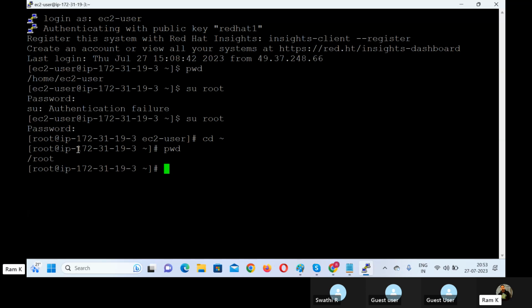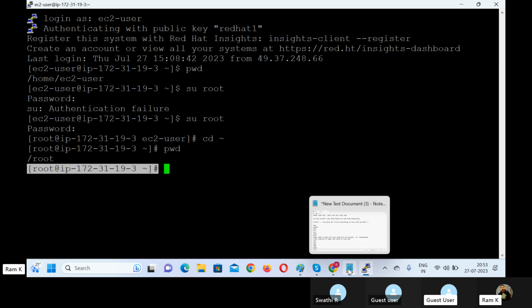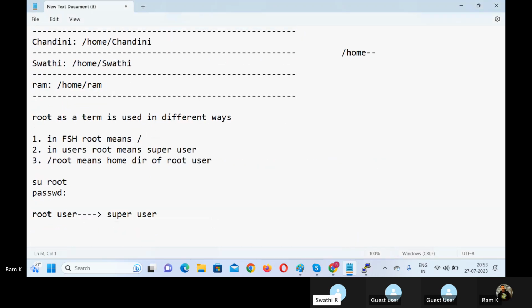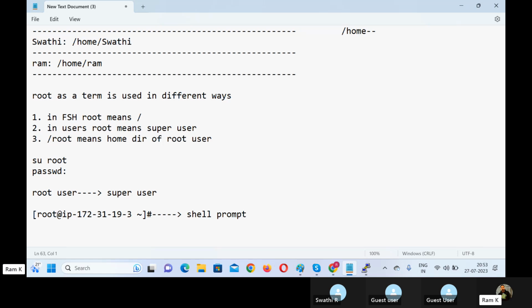Okay. So now let us talk about something else. Let us talk about something called shell prompt. What you are seeing here is called shell prompt. I'll give the notes also. I'll just copy and paste it to your Skype. You can get it from there. Shell prompt gives you a lot of information. First of all, what information are you getting from shell prompt?